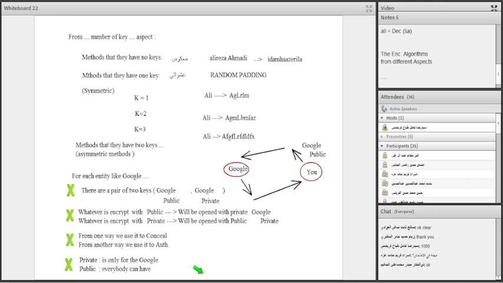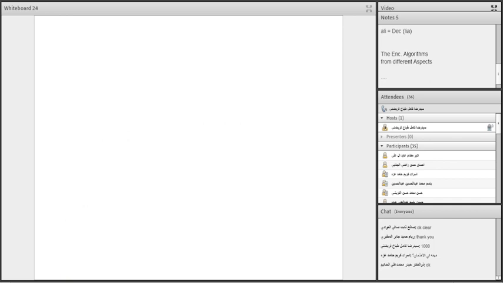So this is the first aspect of algorithms. The next aspect, I will talk about that and then we'll finish the class. It is the type of the operations. The first type of operation is substitution. I will explain it and give an example. Just first I write, then the second one is transposition.